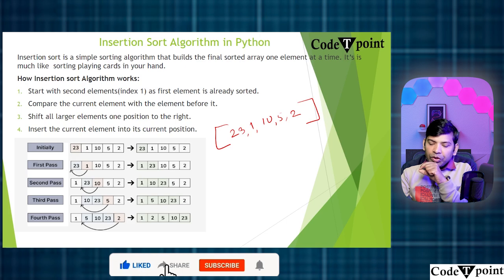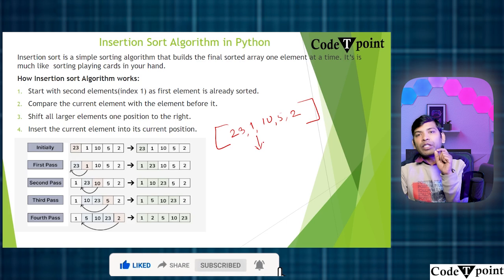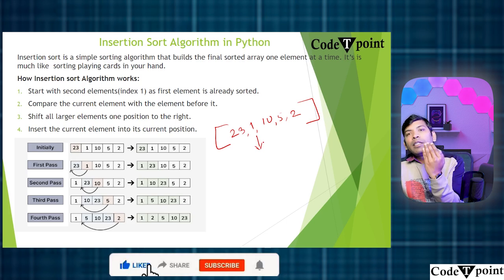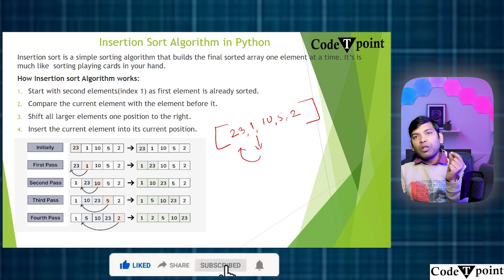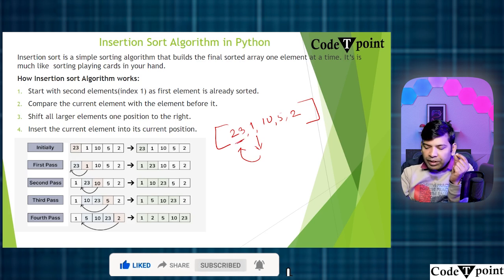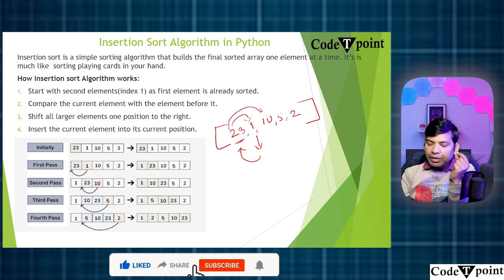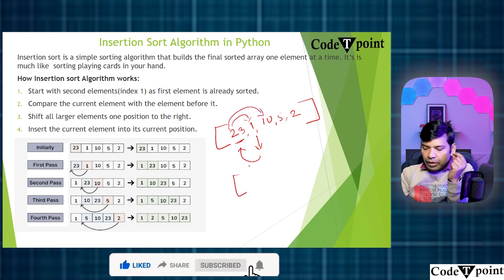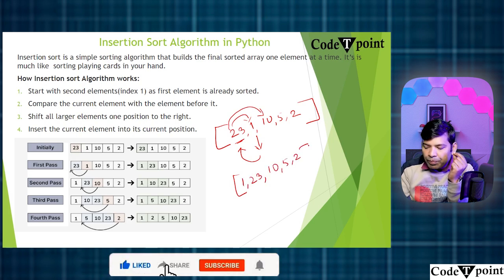Now, what is going to happen? Compare with the current element. Let's say we are at this position. We look at the second card and compare it with the previous card. If the previous value is greater than this value, then we place that card towards the right, correct? So in this case, what will happen? 1, 23, 10, 5, 2, correct?